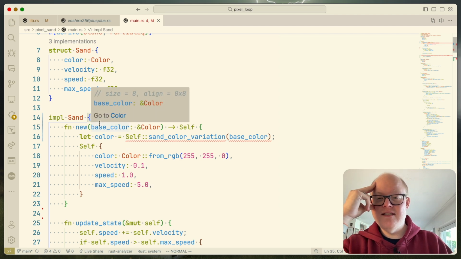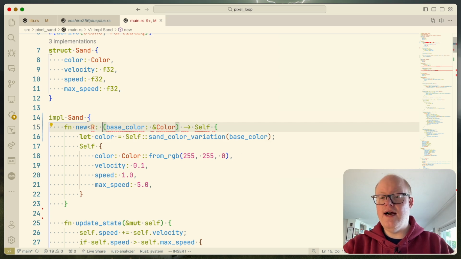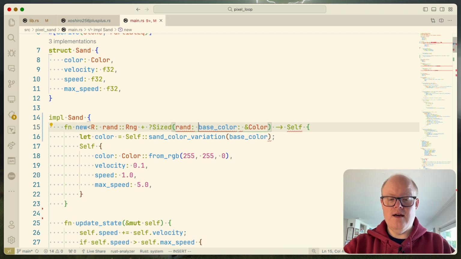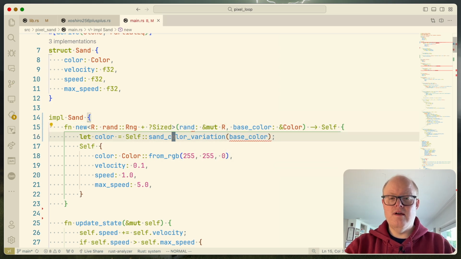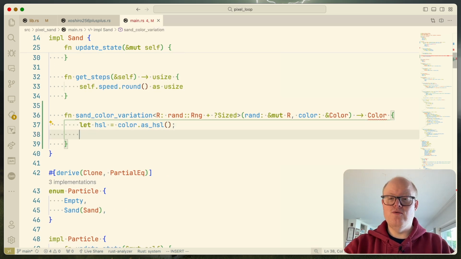Oh, I guess that means that for creating a new send, yeah, but why not? Then we need that. So RNG rand RNG plus sized, and I guess then we are just putting a mutable reference to an R in here as well. And then we can pass that, oh, I need the angle bracket there, and then we can pass that on to the send color variation thingy here.